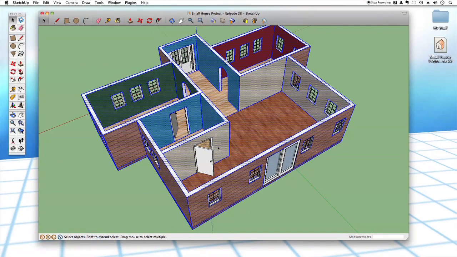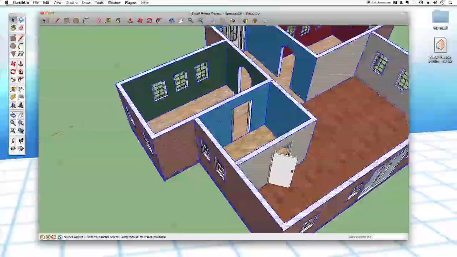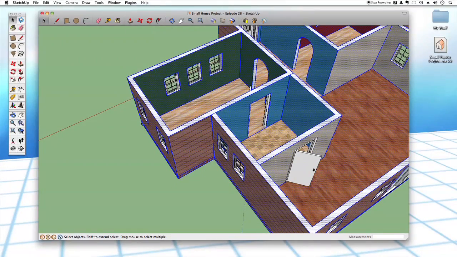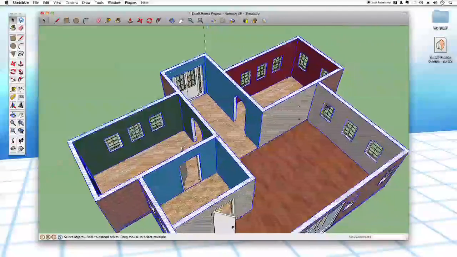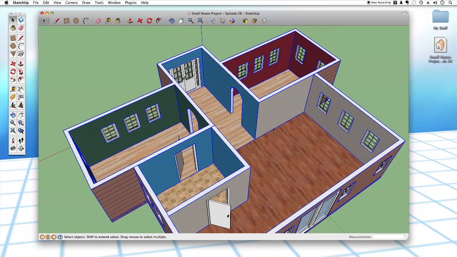Now this is good because our doors and windows are grouped already. That's the way they came in from the 3D warehouse, so we don't need to worry about them. They're already separate. That's why we could grab one of these windows and move it out without disrupting anything. So what we're going to do now is we're just going to group this stuff, which is going to be our walls and our floor.